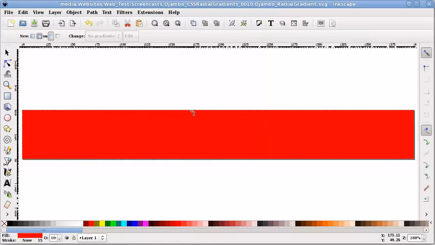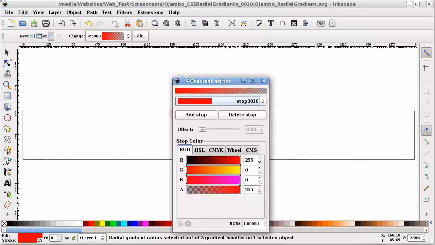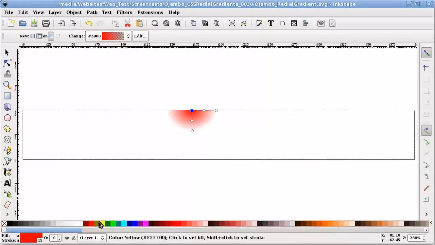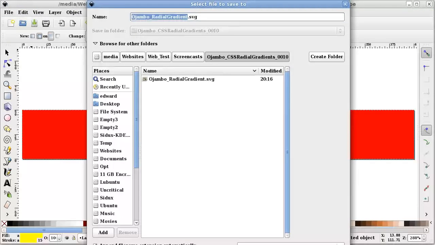Make sure it's a radial, an ellipse, and edit and add stop. So what I'll do is I'll make the first stop yellow, that's FFFF00, and the second one will be black, which is 000000, and the third one will be red, which will be FF0000. Now save as Ojambo radial gradient.svg.